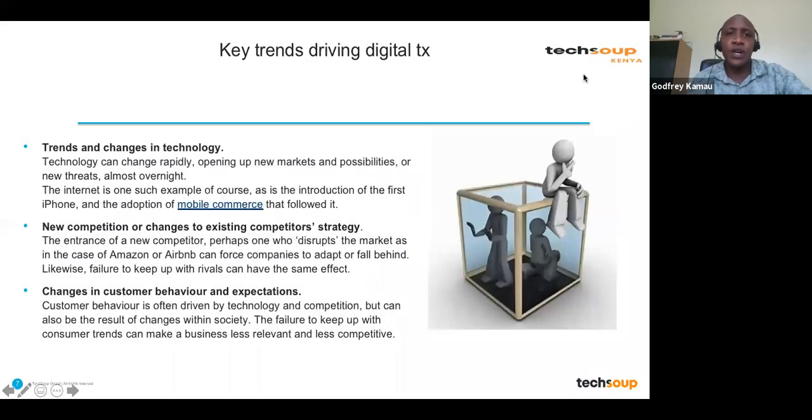So what are the key trends driving digital transformation? So we have changes in technology, okay? Technology keeps on changing on a daily basis. So new markets are opening up. Are there new possibilities? There are new opportunities for us as NPOs.